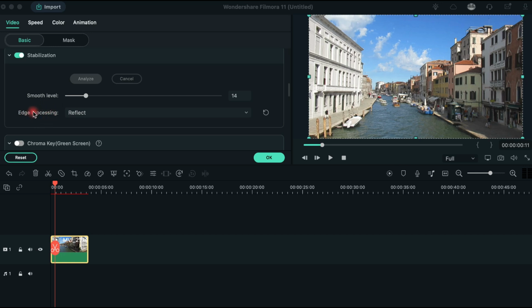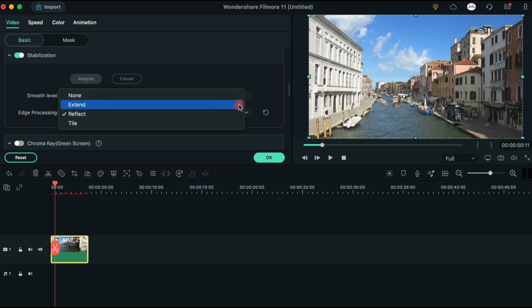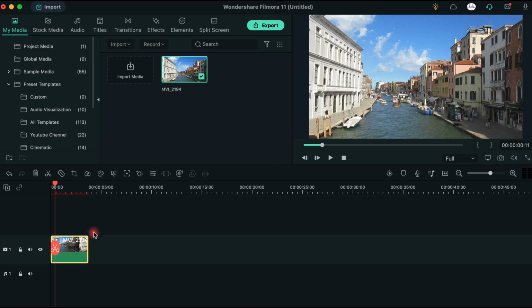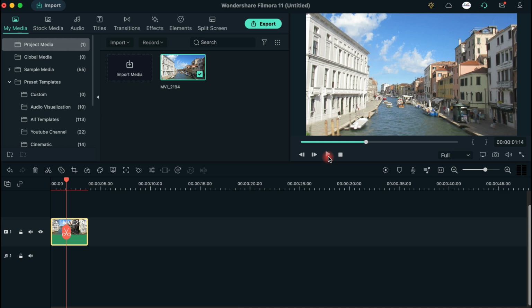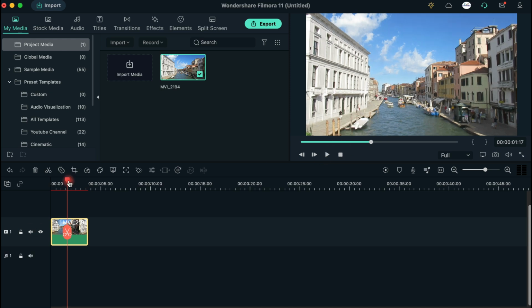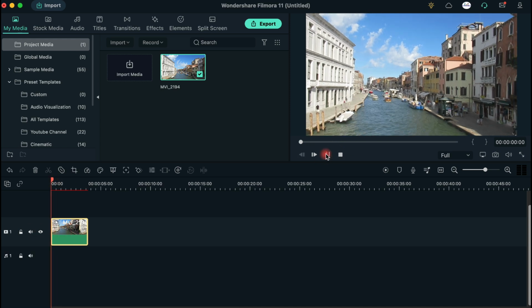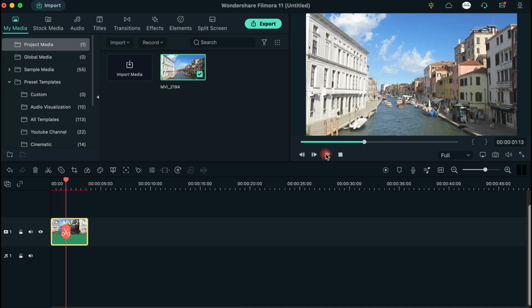Edge processing determines how Filmora will handle the edges of your stabilized video. You can choose between None, Reflect, Tile or Extend, but the default option is Reflect, which will be fine in most cases. Okay, let's check once again the same clip after the stabilization process. There is a huge difference, right?